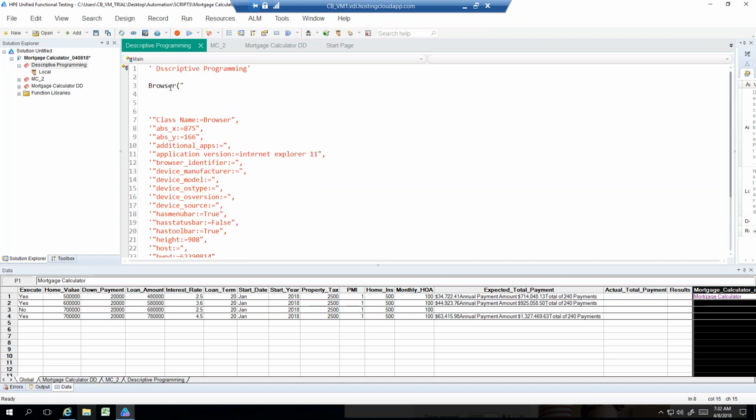So for the browser, you see the class name is a browser, and it has all these properties. On the left side, these are the property names. So what do we have? Property keys and values, right? On the left we have properties, on the right we have the value. This is the class name, and this is the value of the class name.